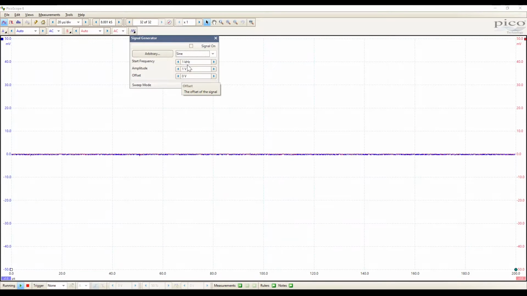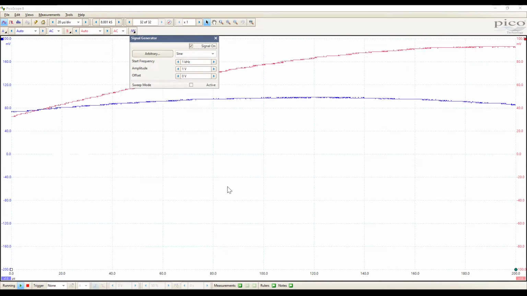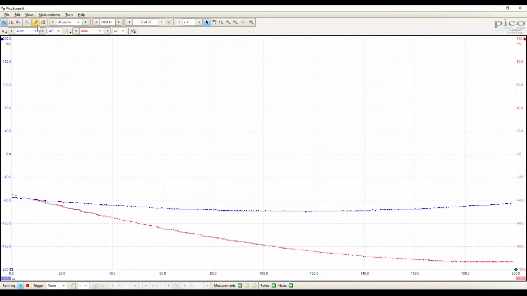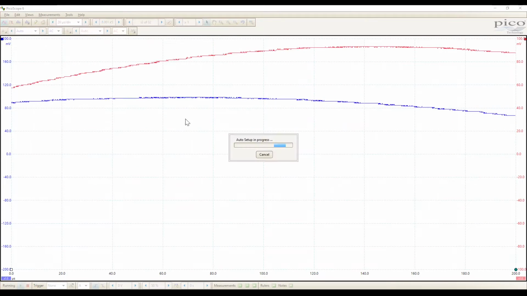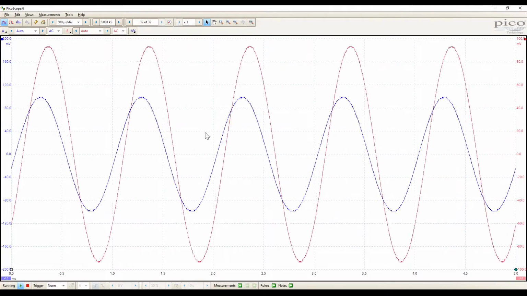And we're going to switch this thing on, and all of a sudden we get something going on here. It looks like a bit of a mess, but luckily for us we have this button here, the little lightning bolt, which is our auto setup, and we click that, it has a bit of a think, and then we get something like this going on.